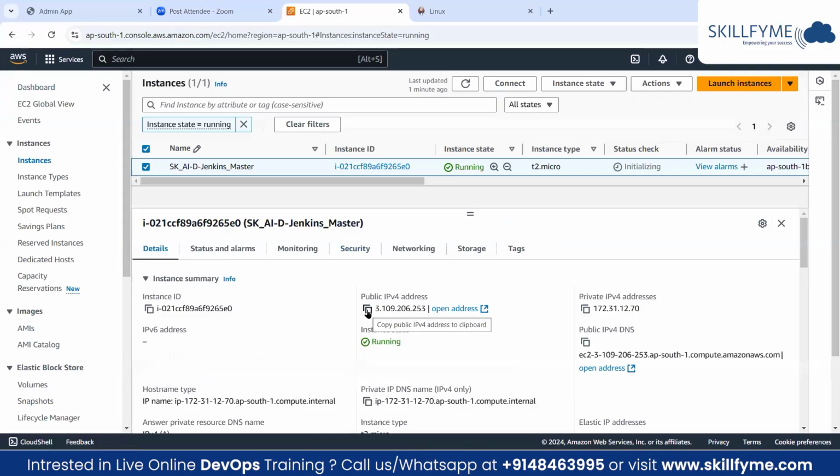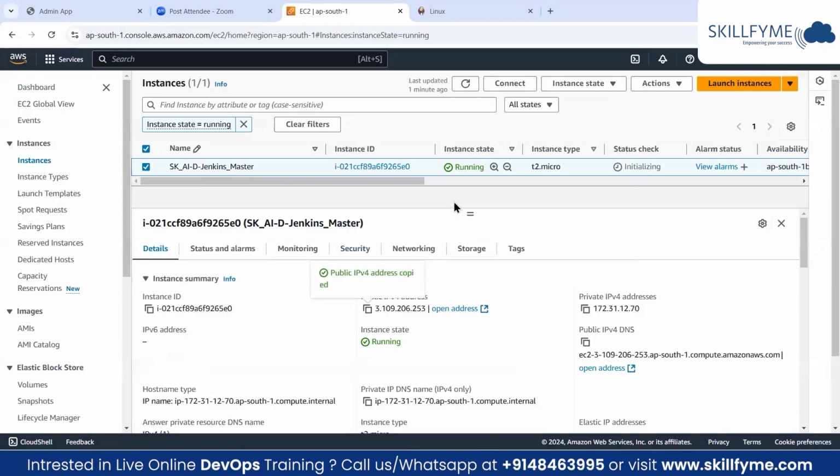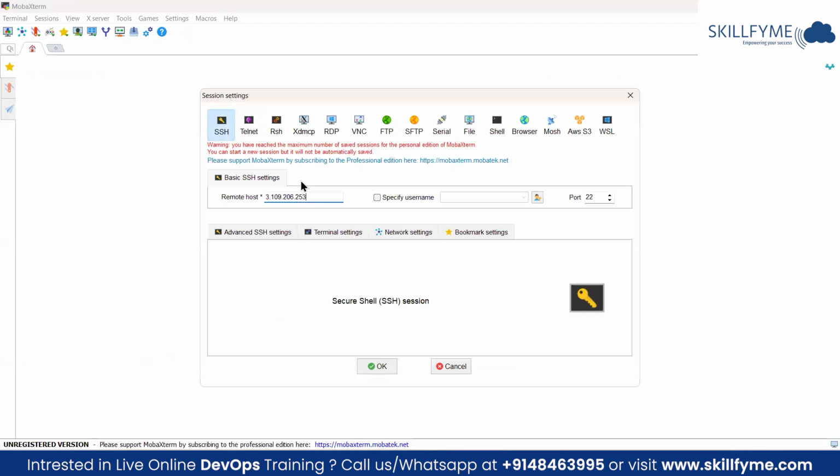So let me take the public IP of the machine. I'm going to use MobaXterm. If you're comfortable using PuTTY, you can use that. Here we'll be using the remote host name as the public IP of the machine, and I'll be using the default username, ubuntu, for our Ubuntu machine.